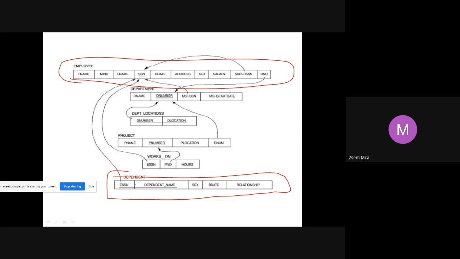Now, dependent is a weak entity. We know that, correct? So we have a partial key here, which is dependent name. The combination of dependent name and SSN is your combined primary key for dependent. Now, every employee who has some dependents, all their details will be there in the dependent table. Now, an employee may also not have any dependents at all, that is also possible. Then how do I find out those names? Any logic? Anyone?